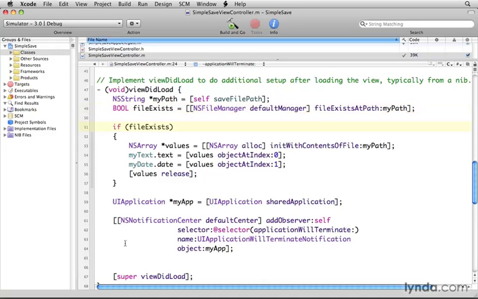Then I ask, if that file exists, yep, we've got some saved values. Well, on line 53, create an array and load it with the contents of the file at that path location. Then on line 54, set the text field based on the first element of the array, and then set the date field based on the second element of the array. Then we're done with the array and we can release it. So that's the entirety of our viewDidLoad. Check to see if the file exists. If it does, load in the data into the elements in our nib file, and then make sure that we're going to be informed when the application terminates.